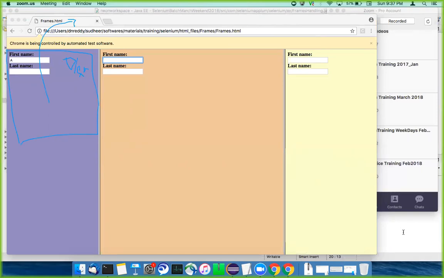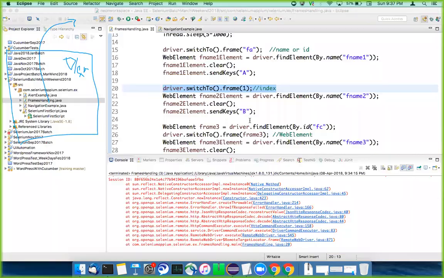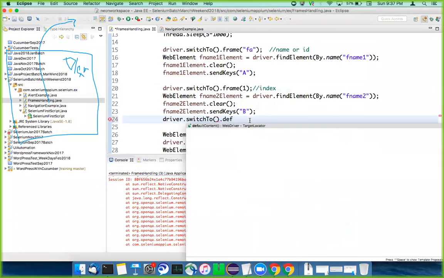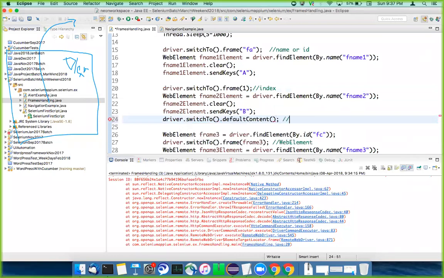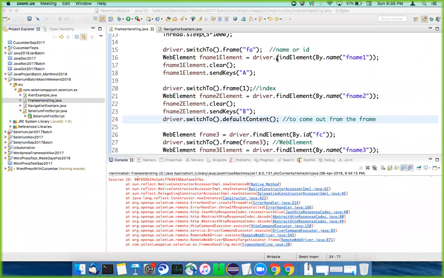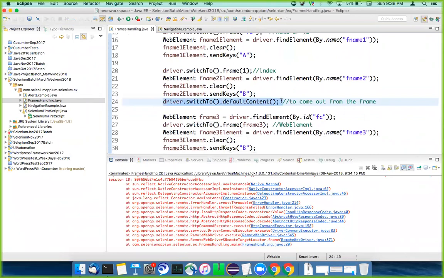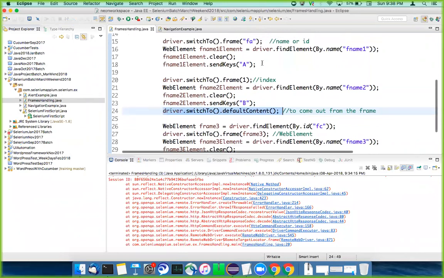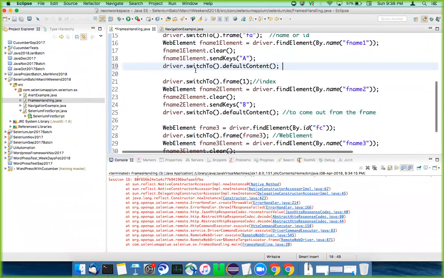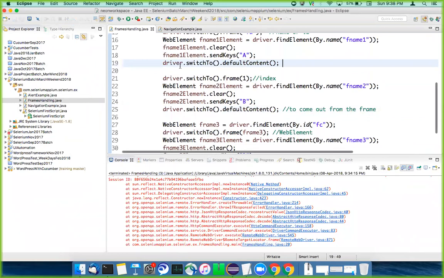So for that, what we have to do is driver dot switch to dot default content. The method default content is to make sure you come out from the frame. Once you are at the root of the window, you can switch to any other frame without any trouble. Whenever you're done with the frame, you make sure you come out of the frame by calling this default content.